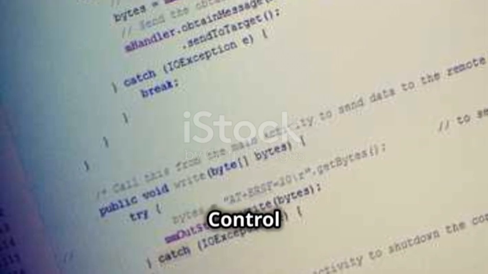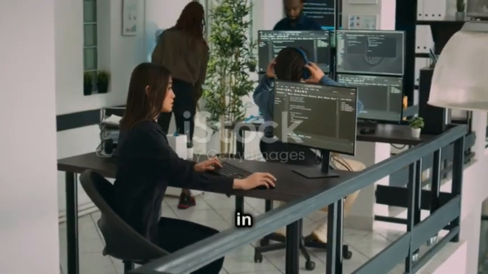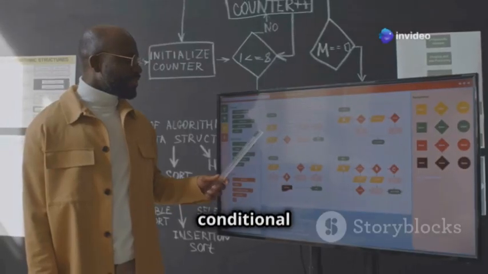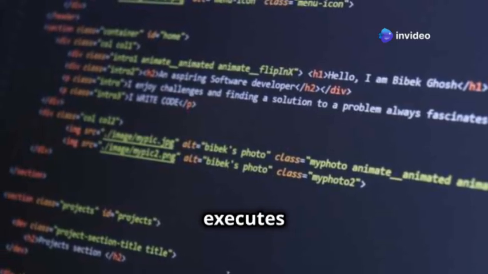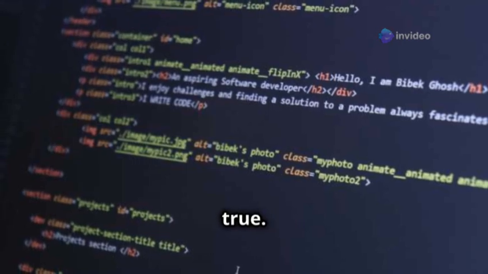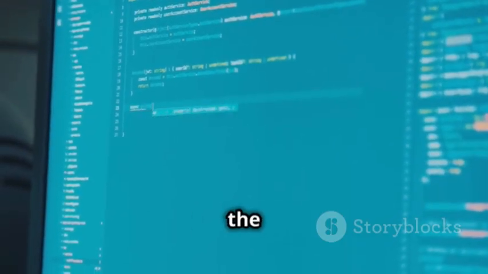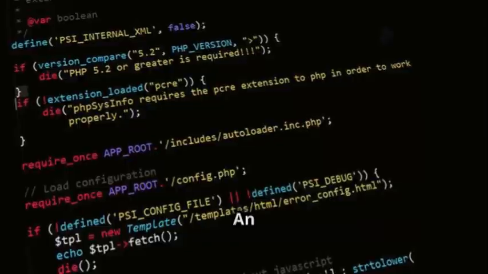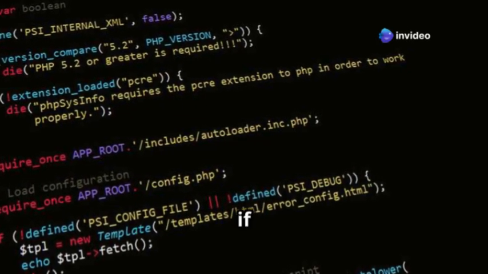Section 5. Control flow. Control flow statements determine the order in which statements are executed in a program. They allow you to create conditional logic and loops. Conditional statements. An if statement executes a block of code if a condition is true. An else if statement provides an alternative block of code to execute if the preceding if condition is false. An else statement specifies a block of code to execute if none of the preceding if or else if conditions are true.